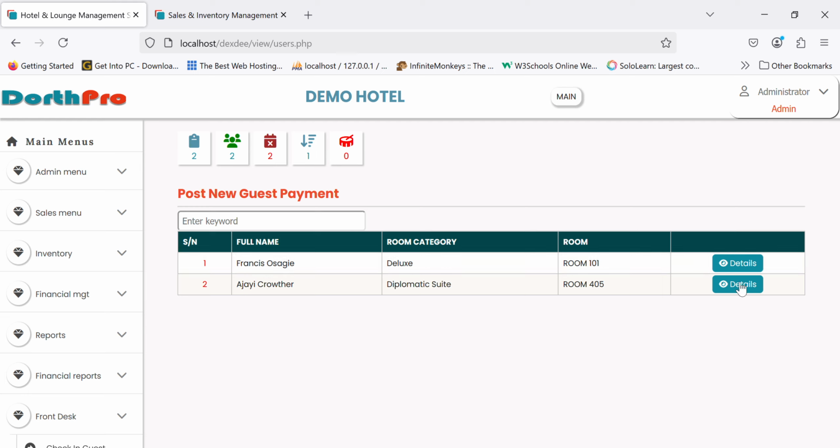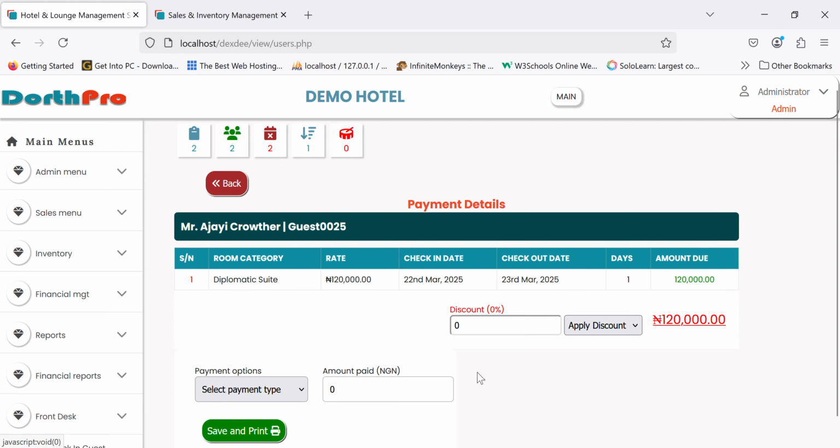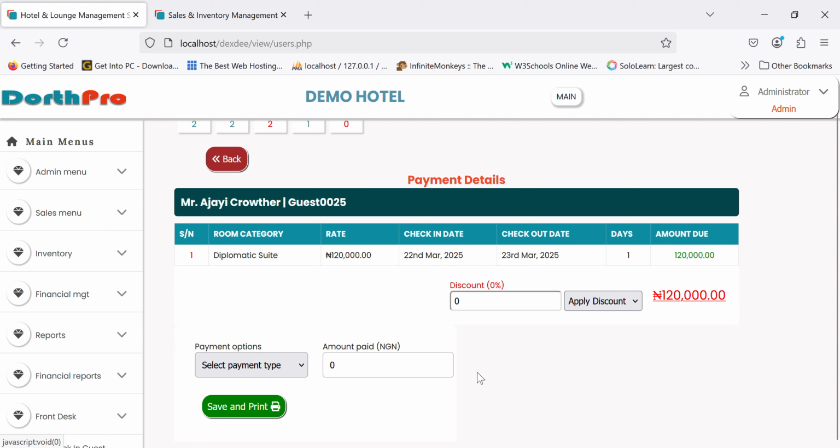So Ajayi Crowder, I click on details. What then happens? You see here, this is the payment details. In here, you see the check rate is 120,000. We have entered all the prices for each of the rooms already before. There's a menu here where you enter the prices. So the checkout date is here and the days is 1.